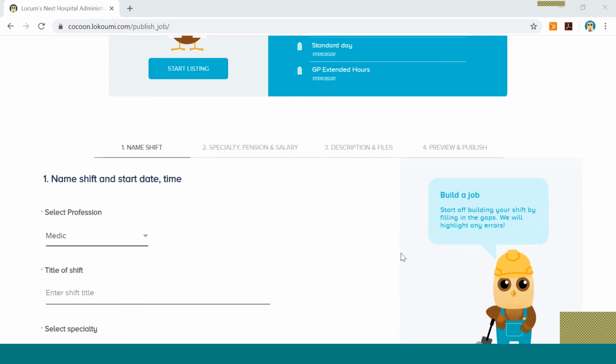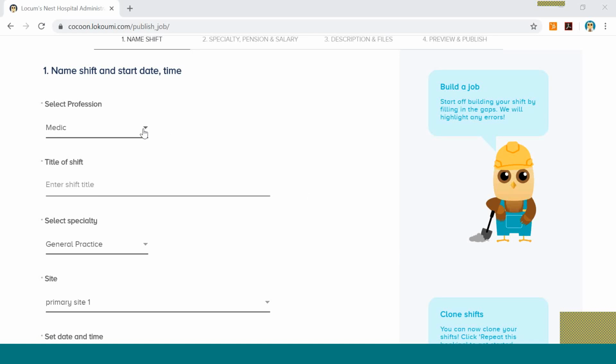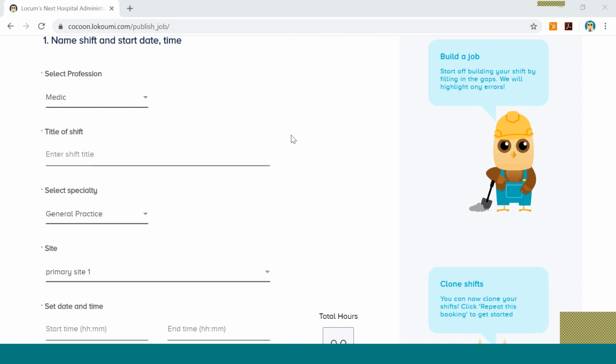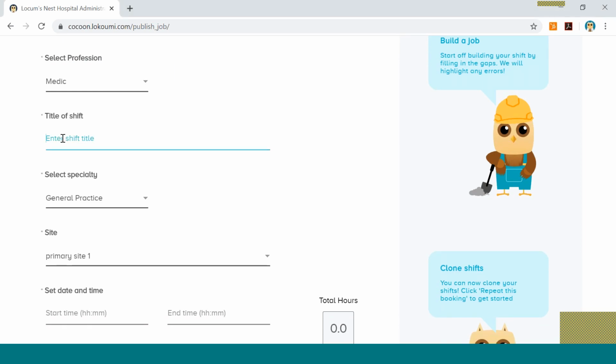To publish a shift from scratch, you come down. First of all, select the profession, which would be medic, but over the coming months we'll also be adding the functionality to be able to advertise shifts for other staff groups within primary care as well. Within the title of your shift, we would always recommend putting your practice name first to make it most obvious, and then a brief description of the shift, most commonly whether it's a full day, a half day, duty or non-duty.